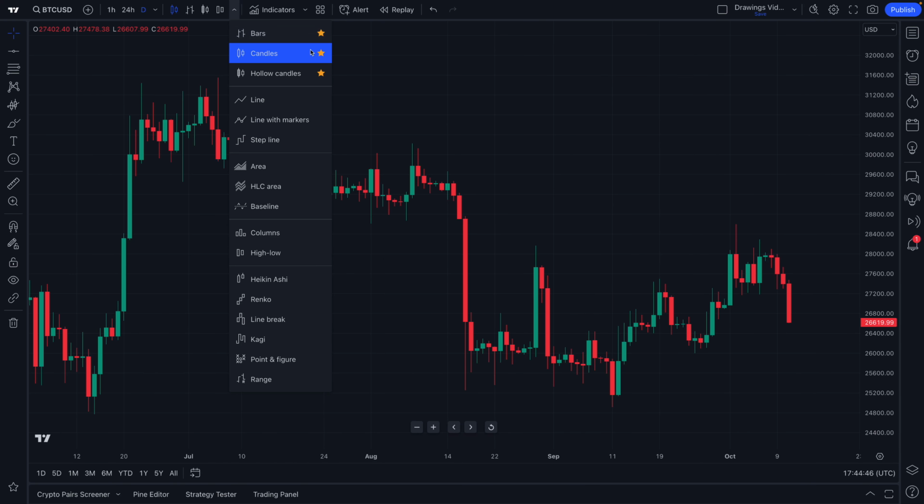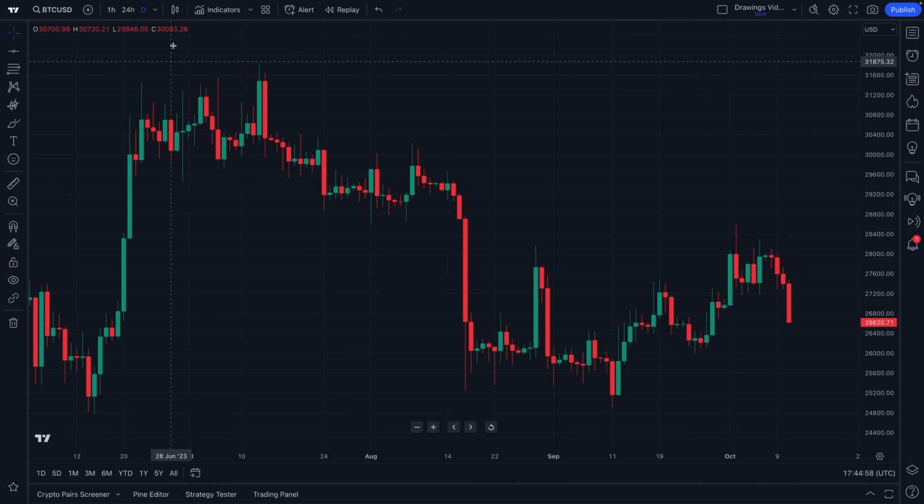And also, we have candles favorited. This means we can now access them instantly from the chart. So watch what happens if we click unfavorite. See bars? And it disappears. So now we have one favorite here, and it's candles.